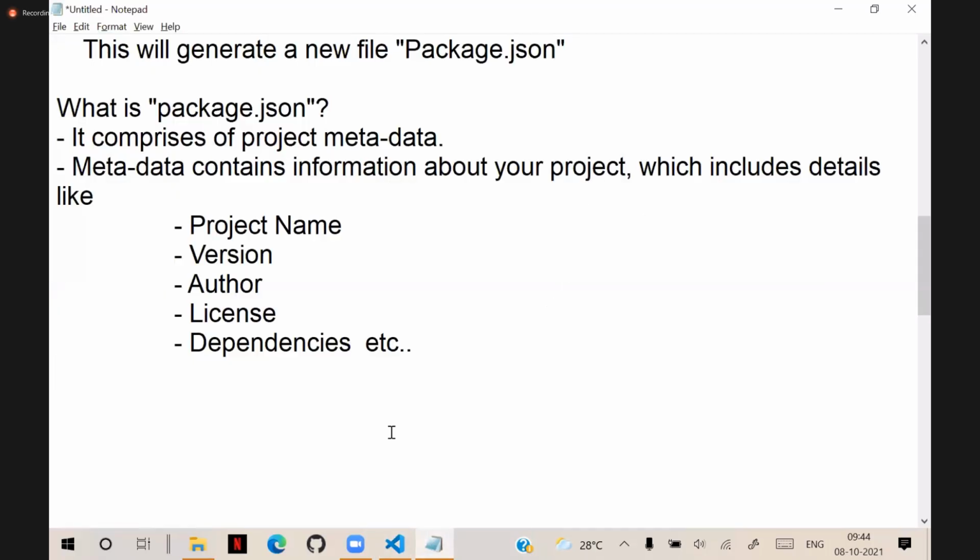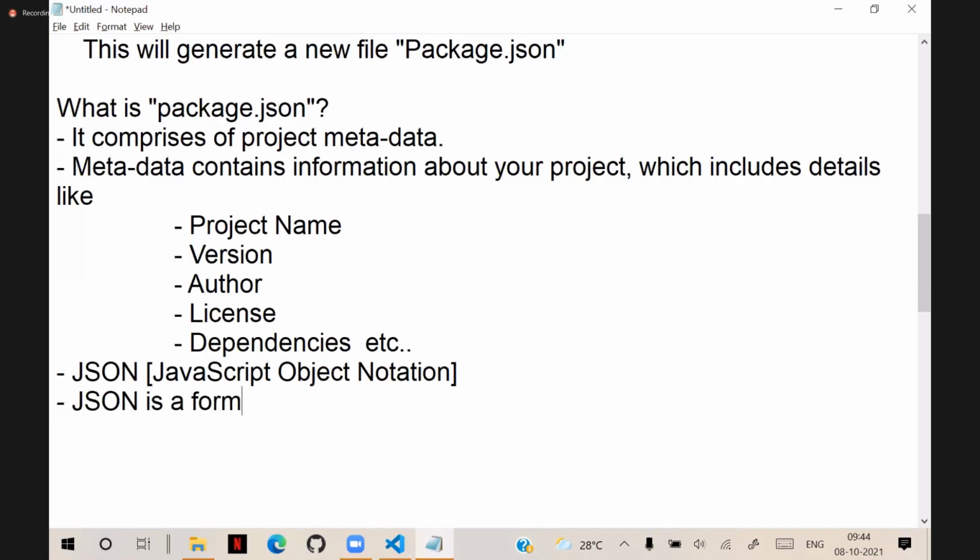Actually, here JSON stands for JavaScript Object Notation. JSON is a format used for representing data. There are so many formats like XML, plain text, and JSON. So JSON is a format used for representing the data. Here JSON is used for representing metadata.